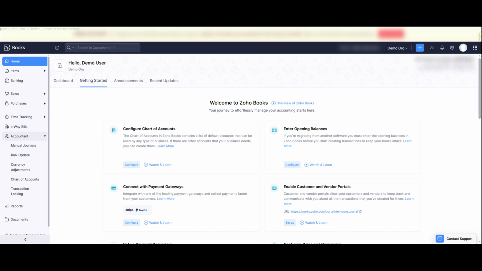From this menu, look for the option called Accountant. Click on Accountant to open the accounting-related tools. After clicking Accountant, a set of accounting options will appear. From here, select Chart of Accounts.